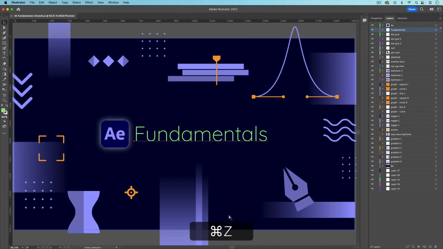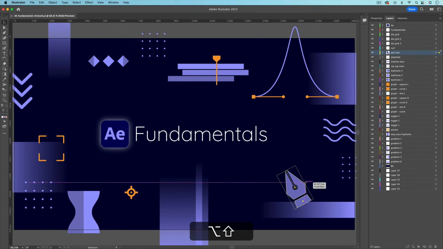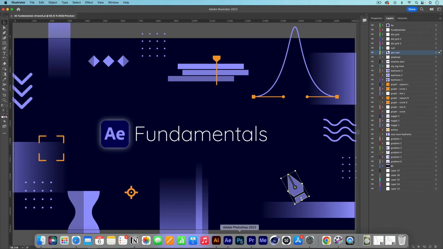Back in Illustrator, I'm just going to undo that and then hit save. Now let's say that I wanted to scale this pen tool. Let's make it a little bit smaller. So I'm just holding down Shift to maintain its proportions, and I just scaled it down a little bit. And then I'm going to hit save, and let's go back into After Effects.